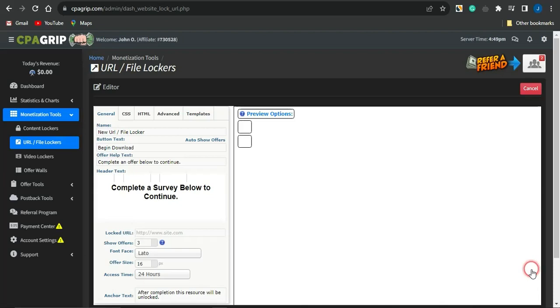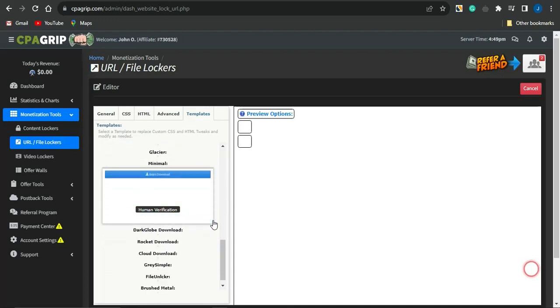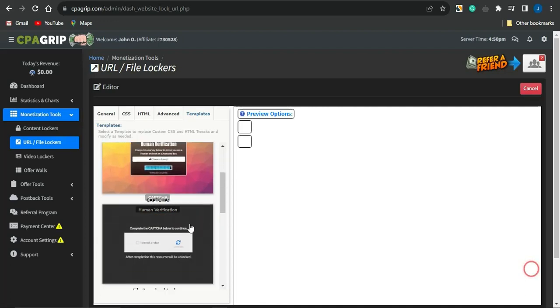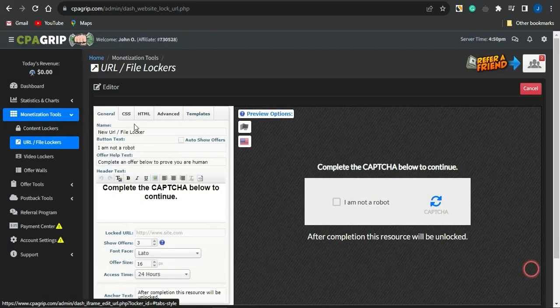Alright guys, to edit your URL file locker, you want to come right here to this template section and go on to selecting any template of your choice. As you can see, there are some cool templates right here which you can make use of. I'm just going to use the capture template right now. If I do select that, I'm going to head back to general and give this particular locker a name.